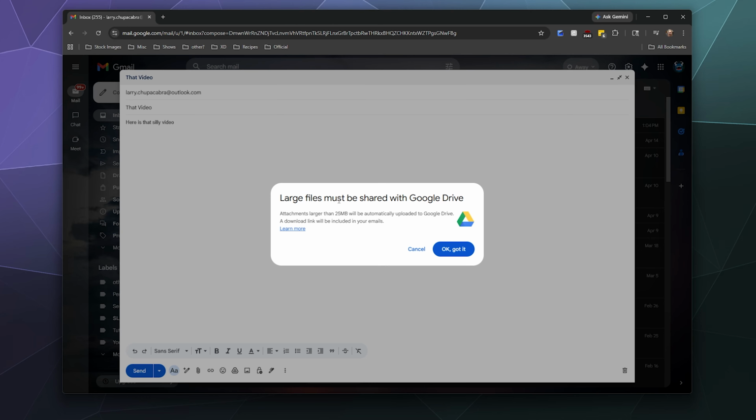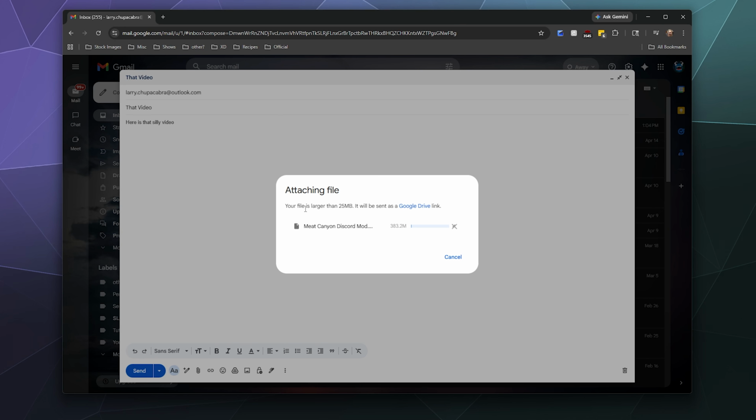So then if you try to click on a video that's way too big, you'll get warned, hey, this video's over the 25 megabyte limit allowed by Gmail, but we can upload that to Google Drive if you have enough space, and then we can just send a link in the email to download it. And then you can be like, oh yeah, sure, why not? You can click OK. And then it'll tell you how long it's going to take to upload the Meat Canyon Discord moderator video to your pal, so they can watch it offline without having an internet connection. And then it'll automatically insert a Google Drive link for you to send to them for them to download.